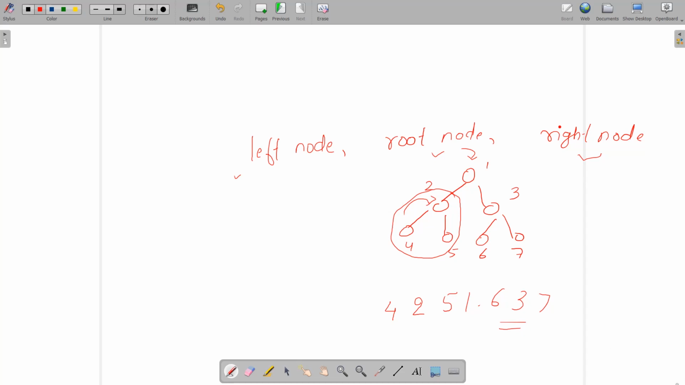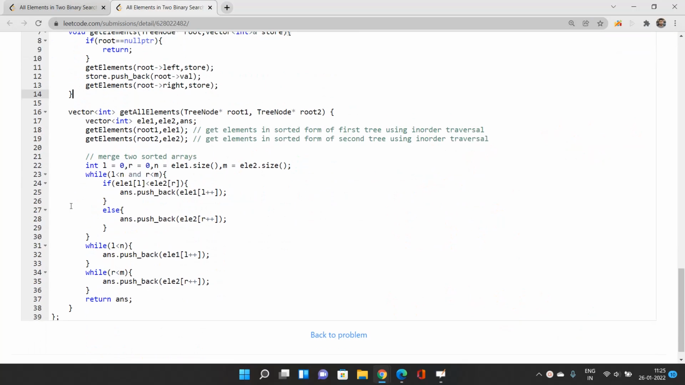Let me just check it, because that would make you quite worried. First I visit 4, then the left node, then again 2, 5, then again 1, 6, 3, 7. Yes, I am correct. So you are going to use the in-order traversal: left node, root node, and right node. It will give you the elements in sorted form.